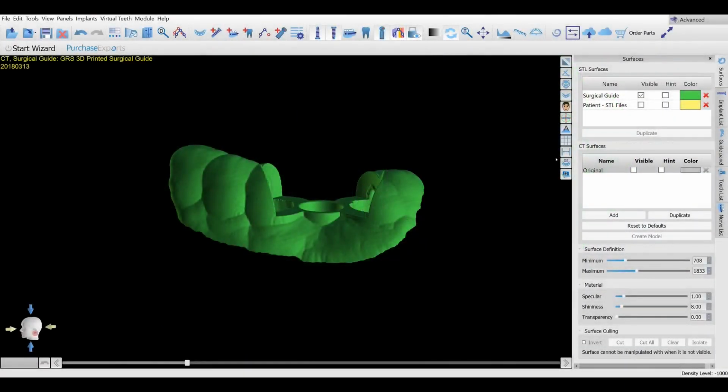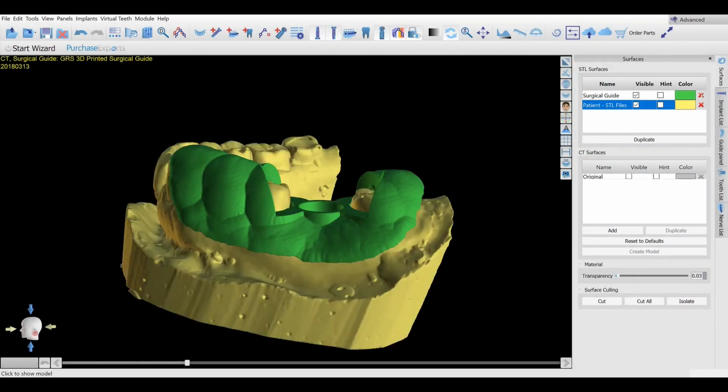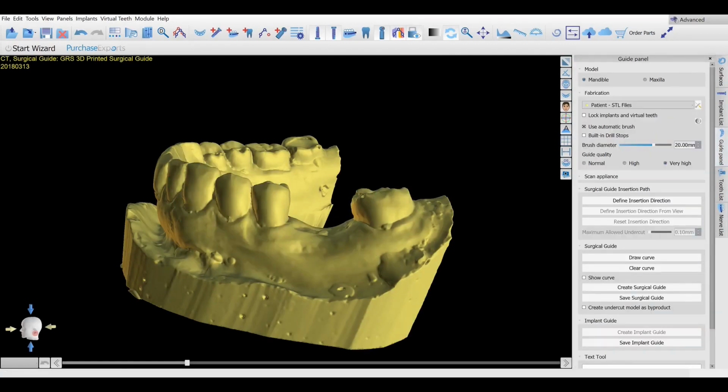If changes are needed, click the red X next to the surgical guide, which will delete the guide and then return to the Guide Panel tab. Click on Draw Curve, which will allow you to make changes to your original design. However, you can simply just start over by clicking Clear Curve if a completely new design is needed.